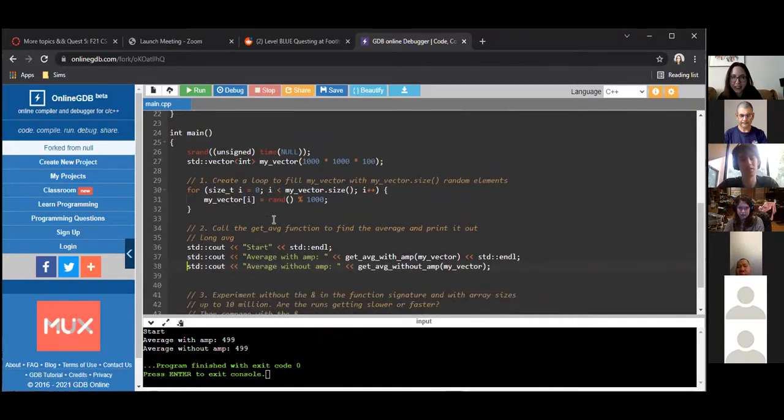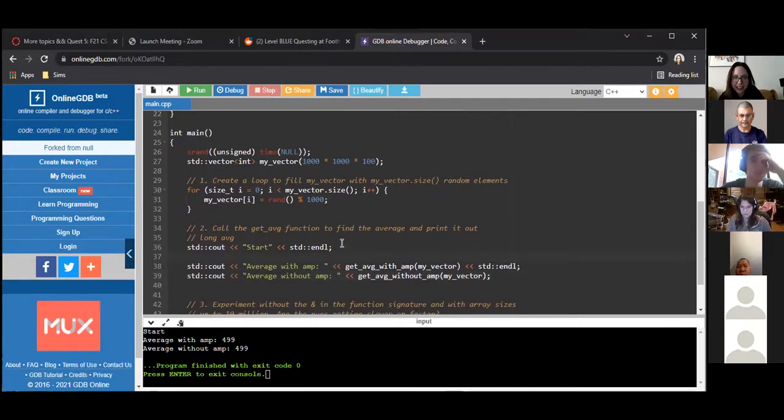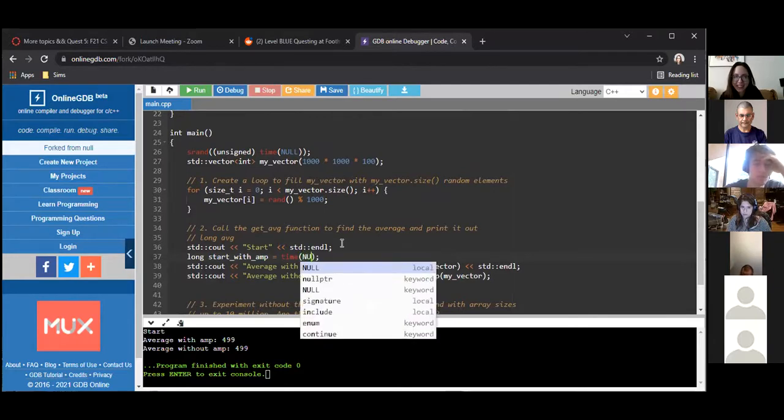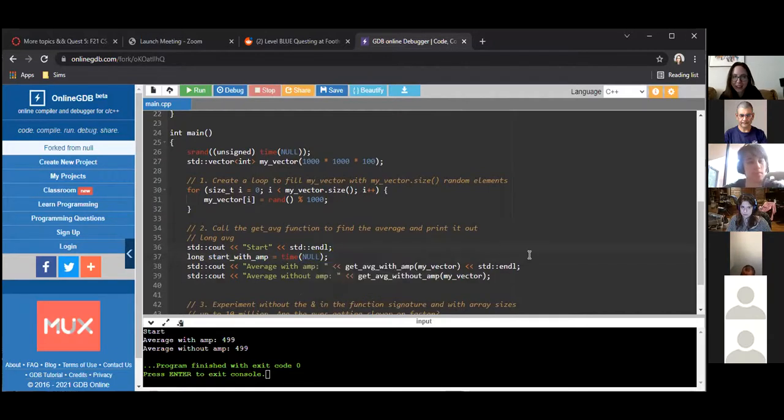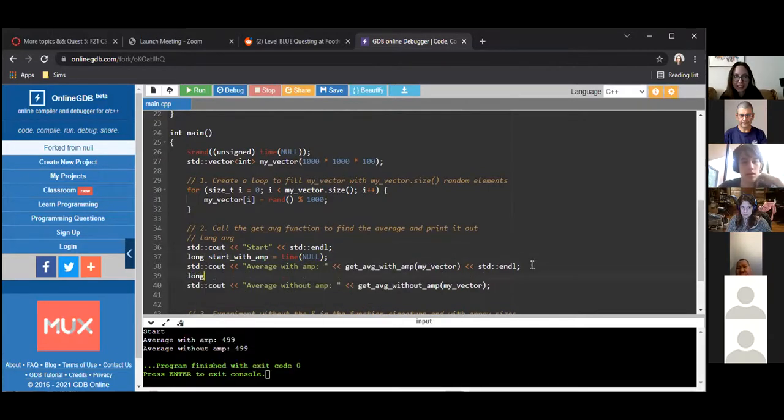Wait, let me see what time does. Can we save time? Start with ampersand equals time. No idea. Dang it, that's annoying. Would that work? Wait, why are you doing time null? I don't know what this is. Dang it.